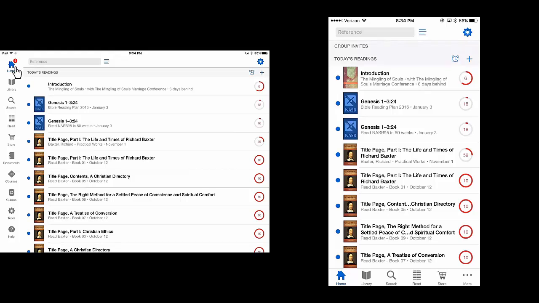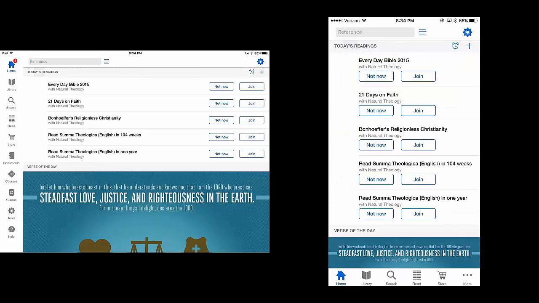The next section, today's readings, will list all the reading plans that you have created inside your Logos Bible Software desktop application. So anything you create in the desktop application will now show up in your mobile application, allowing you to read on any device and stay up to date. After you scroll down past your readings, Logos has some suggested reading plans that you can join as well.